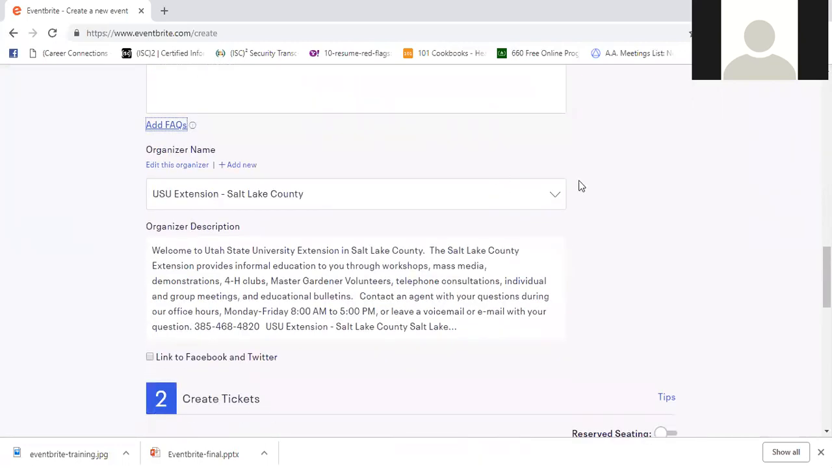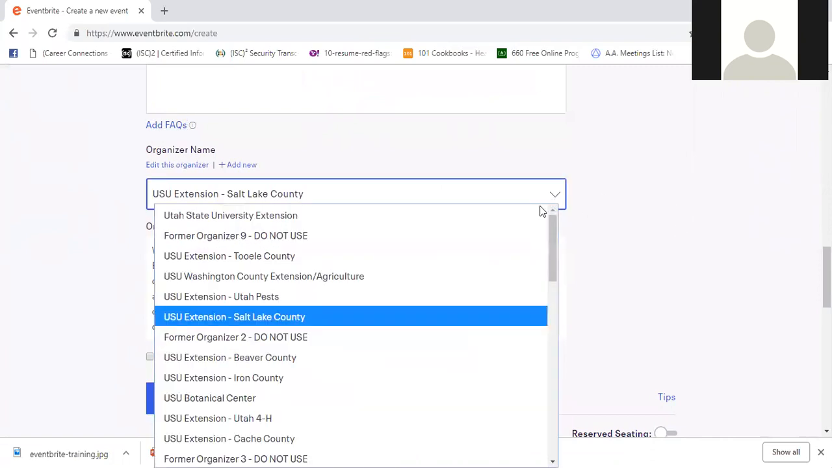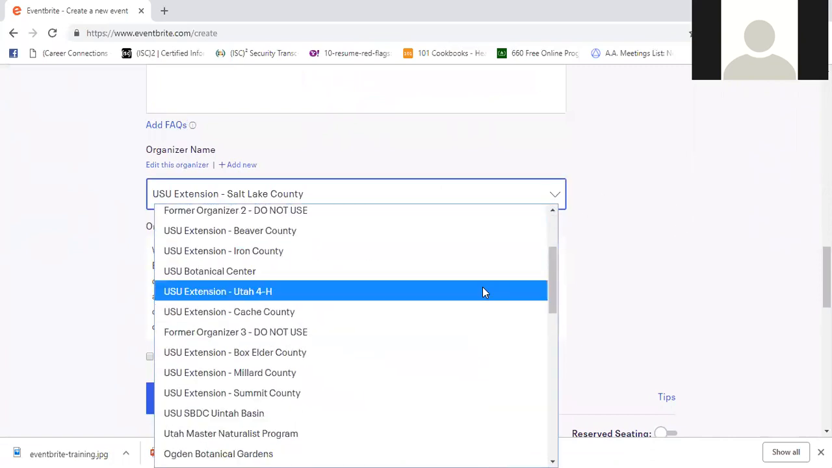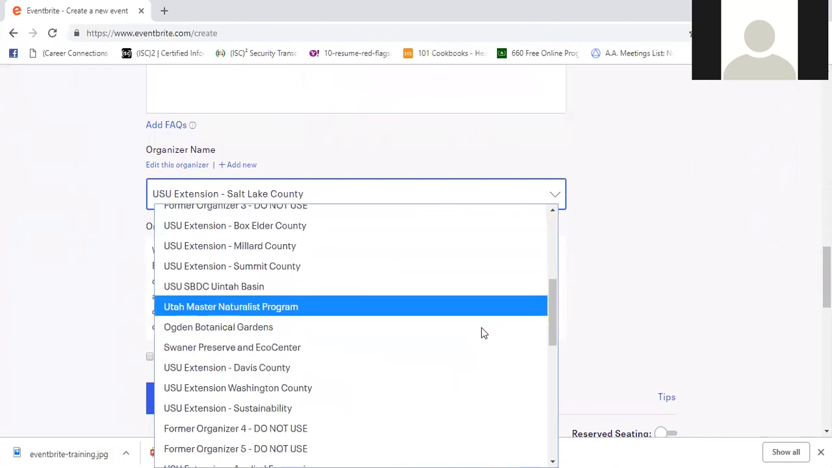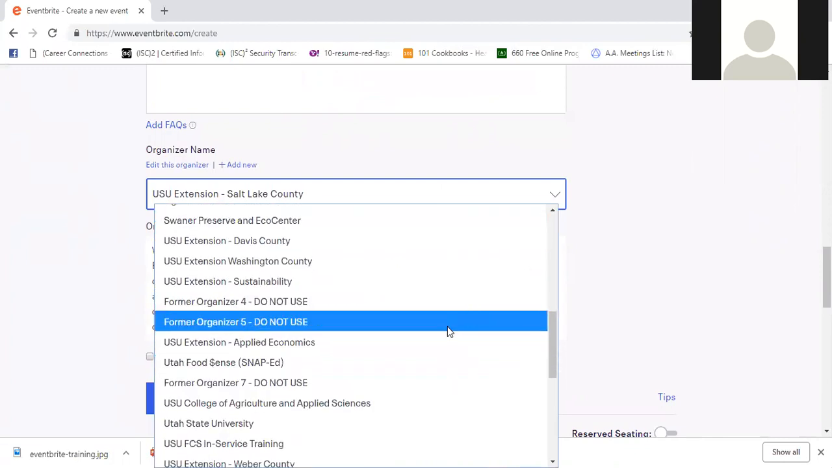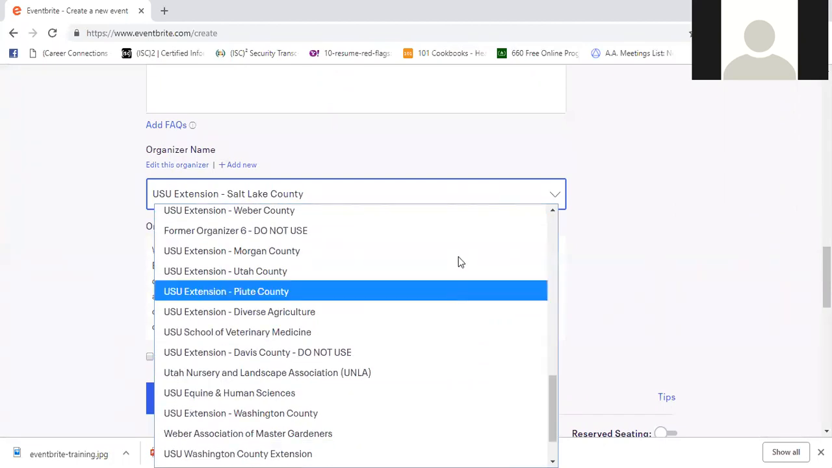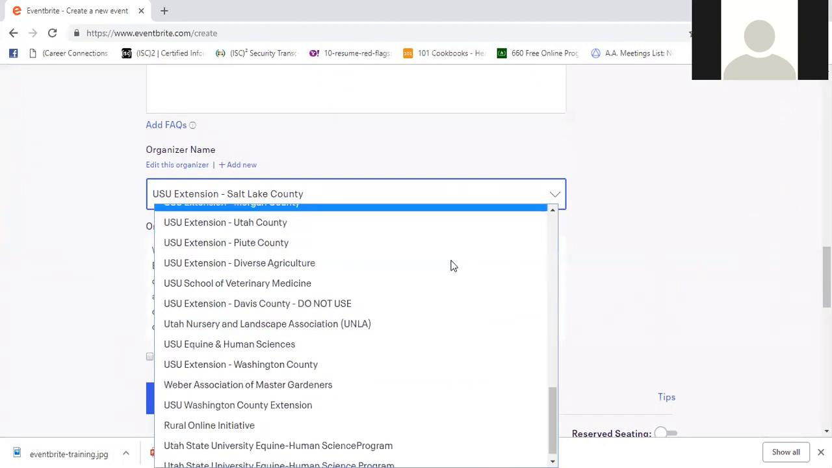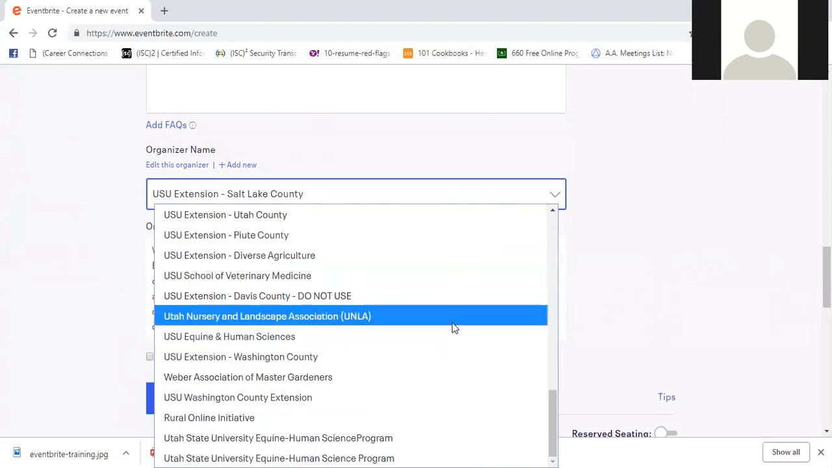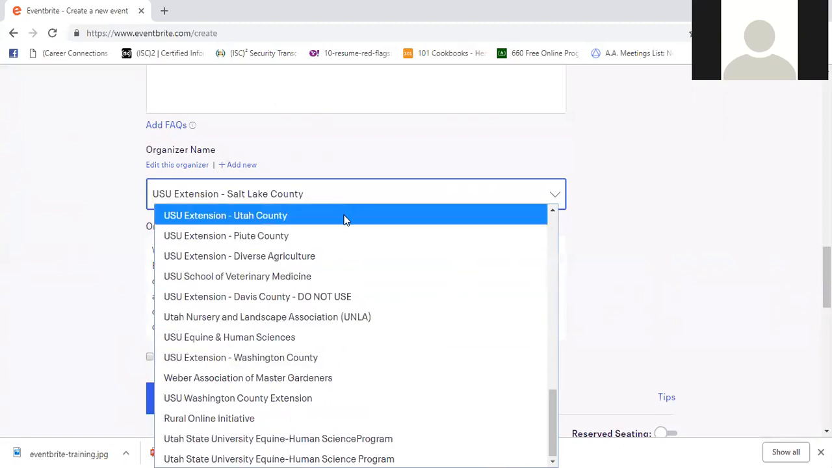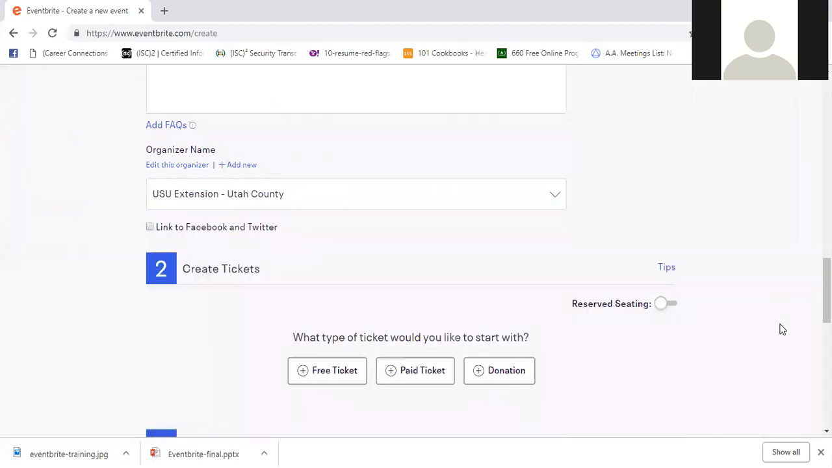And then something that is really, really important right here is your organizer name. So as I said before, we have an organizer profile for every extension office and program. And if you don't have one, get a hold of me and let me know, and I can get one created for you. But it's really important that you make sure that you pick the right organizer name. So if Utah County Extension Office is putting this on, we're just going to select their organizer name. And so everything will be sent with their information.